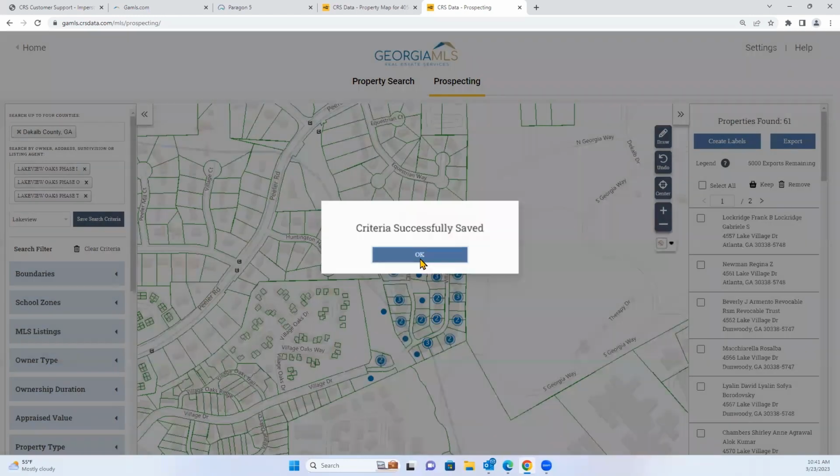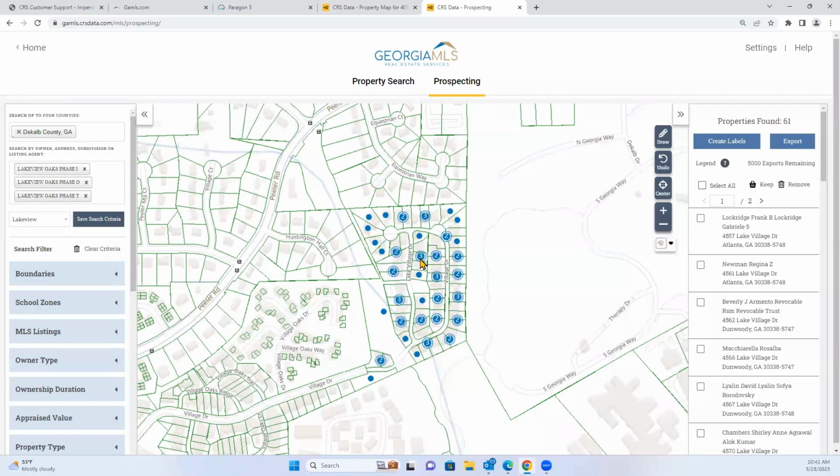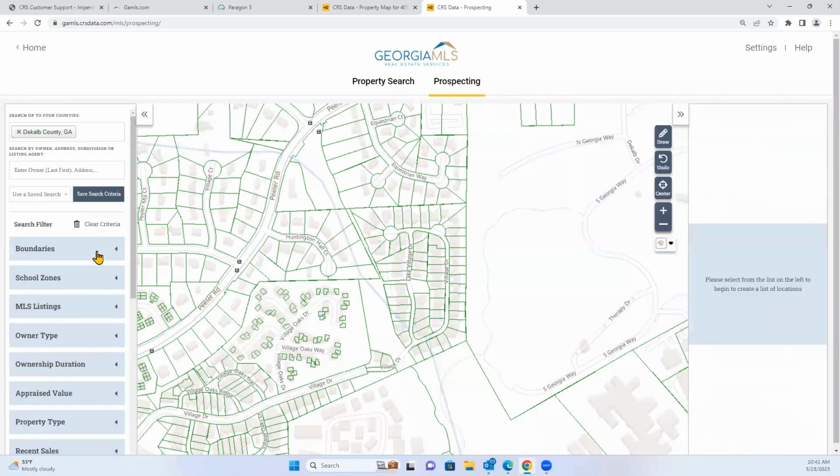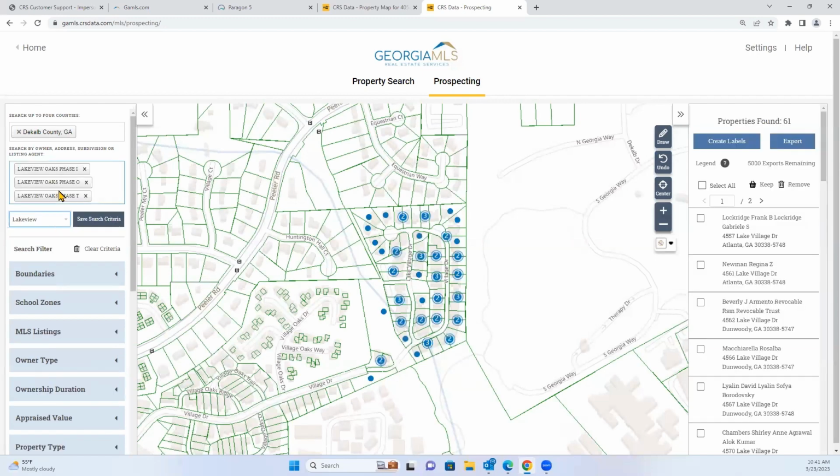Say OK. Time has passed. It's a year, and you want to run that same search. You'll locate that same search to the left of your Save Search Criteria. Tap, and we autofill the information for you. And then we can determine, do you want to create labels or export? So just a different way to save time in the end.